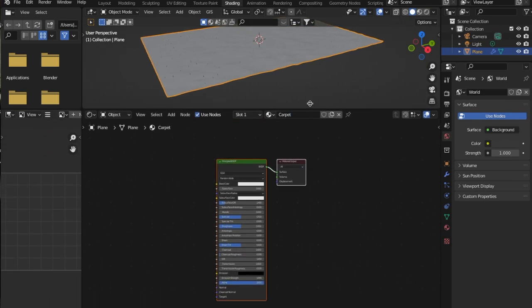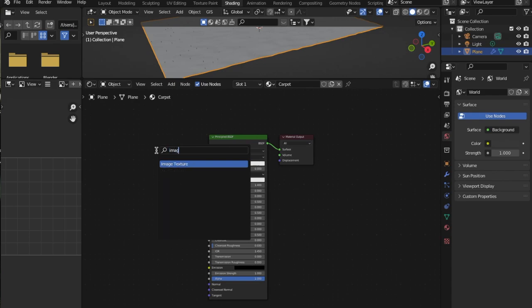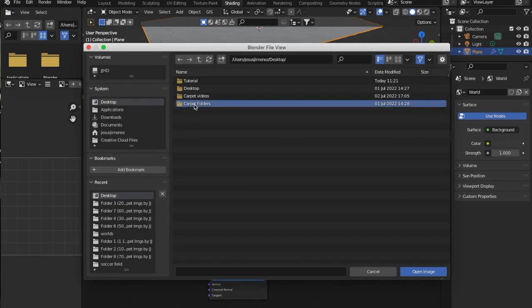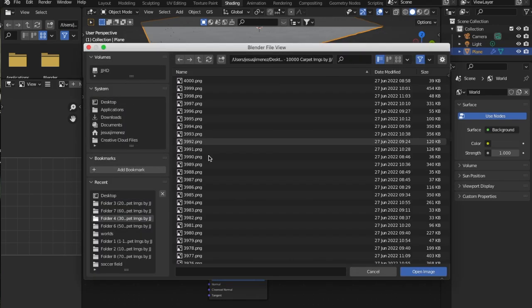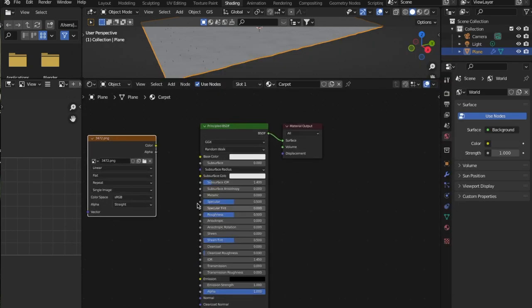and then Shift A, search for image texture, and then on here, on open, just find the carpet pattern that you want. I'm just going to choose one randomly. Doesn't matter. Let's see. Then once you're ready, just connect this node, the color to the base color, and that should apply the pattern to your carpet.